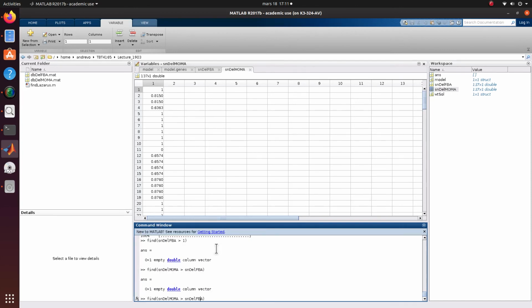And there's no case here either where we find that. But if we do it the other way around, see if there's any case where the FBA single mutant grows better than the MoMA mutant by just reversing the greater than operator here, we see that we get quite a few mutants where the MoMA solution to the mutant grows slower than the FBA solution to the mutant, which is entirely as expected. So yeah, that is just a simple, quick run through of single deletions.